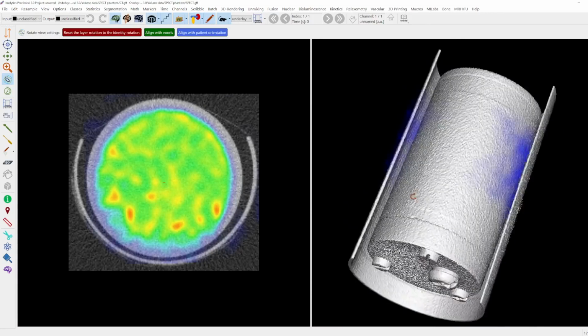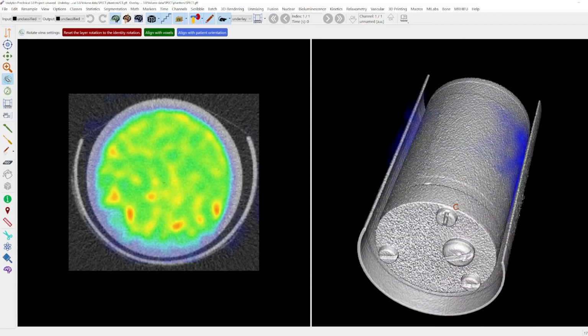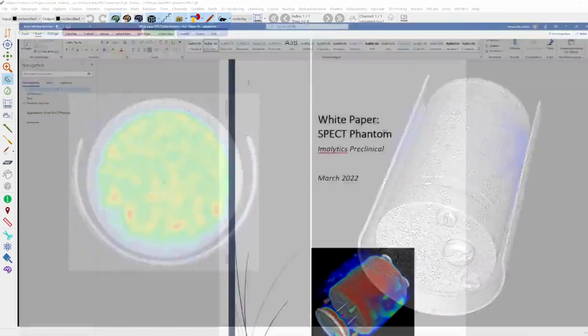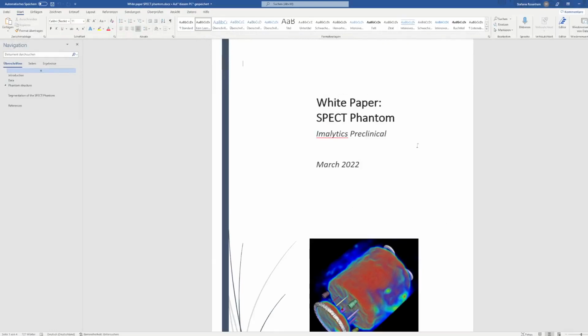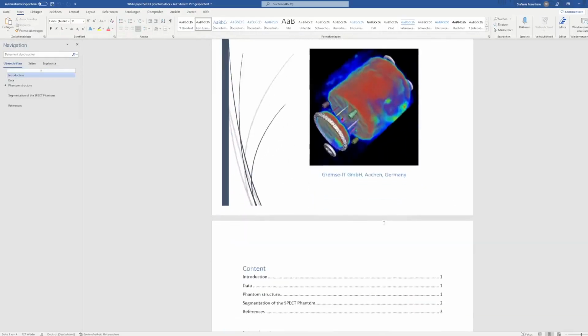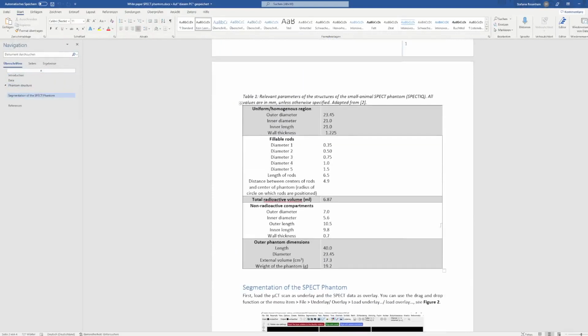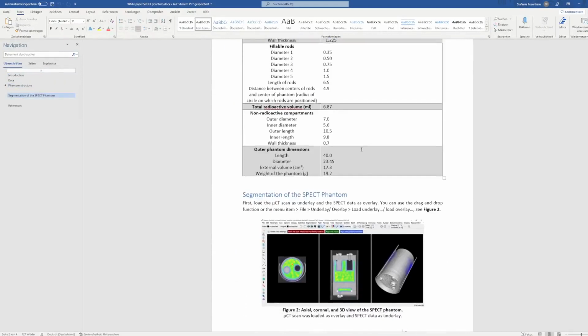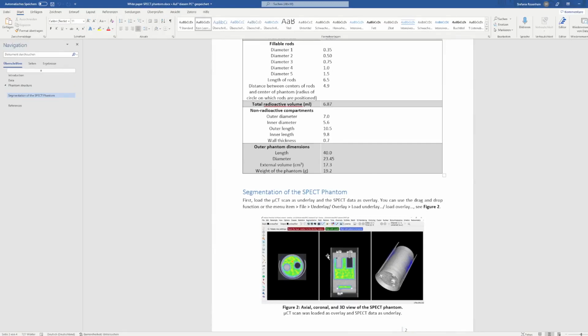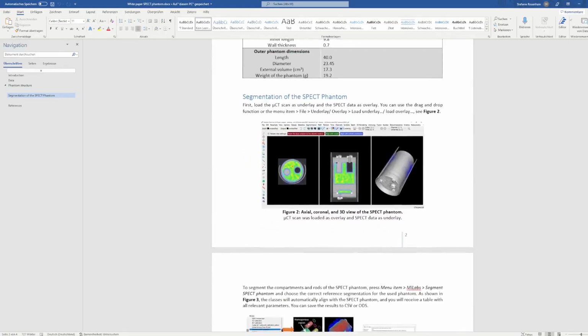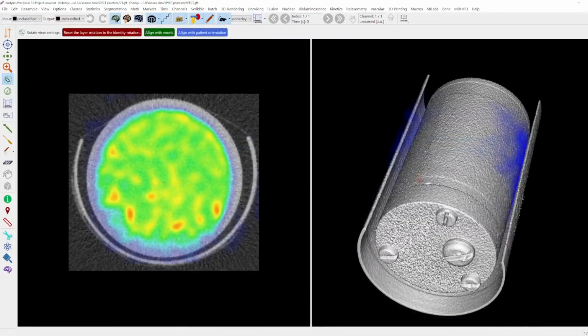This phantom was described by Visser et al. 2010. You can find some further information in the white paper about it. Here you have an overview of the SPECT phantom and also the relevant parameters, and here's also an explanation how to segment the SPECT phantom. But let me show you how it works.